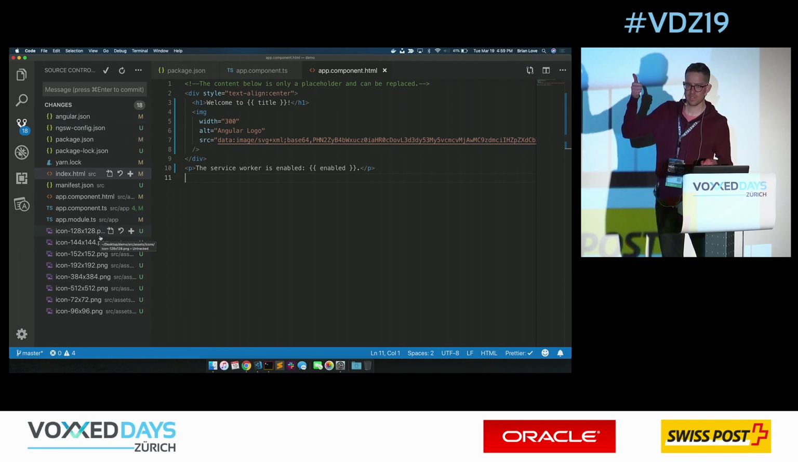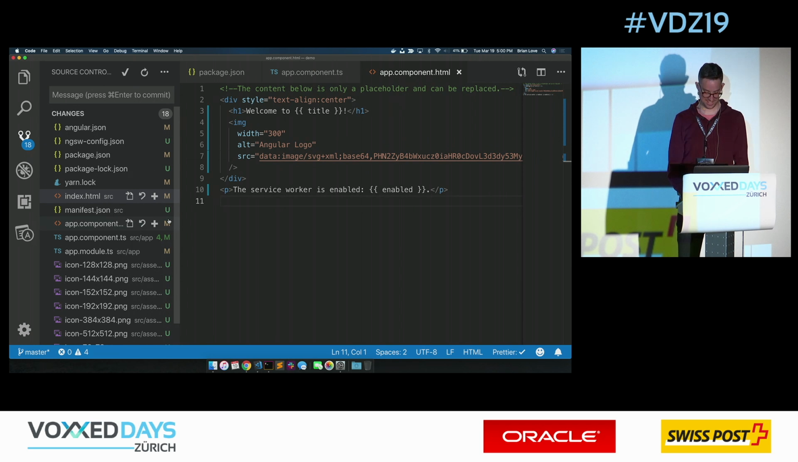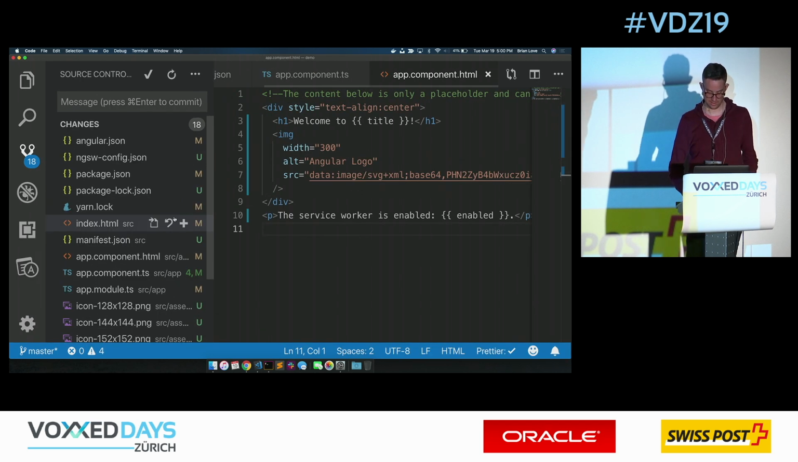Can you guys see that? Is that big enough? Yeah? A little bit bigger? Is everybody awake? Are you just waiting on the beer? Maybe a bit bigger because of the contrast. Yeah. How's that? Cool.